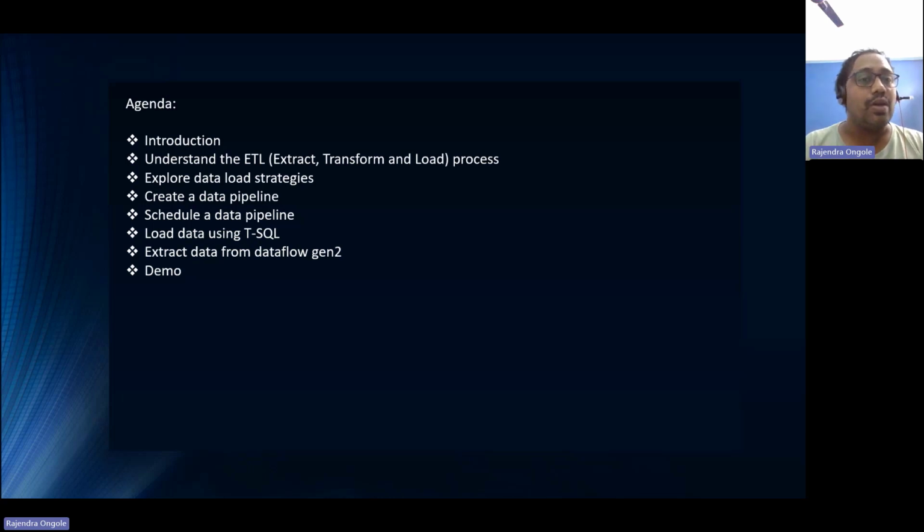So I will showcase with the help of a data pipeline as well as Dataflow Gen2 too. We will explore data load strategies, how we will use them, or maybe if there is any staging layer, we can try to create it. So that operation, how we are going to enable it. By default, it is there or not, we will try to check it.